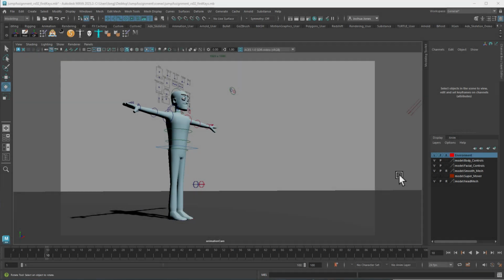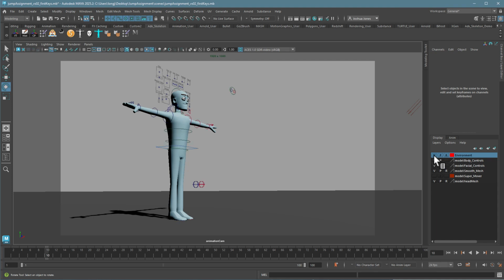So here we go. For this one, I definitely need all the body controls to be visible and all the facial controls. All these things have to be there. Oops, this is the environment and the facial controls. So I need all this to be part of this. I'm going to go ahead and choose my custom shelf.